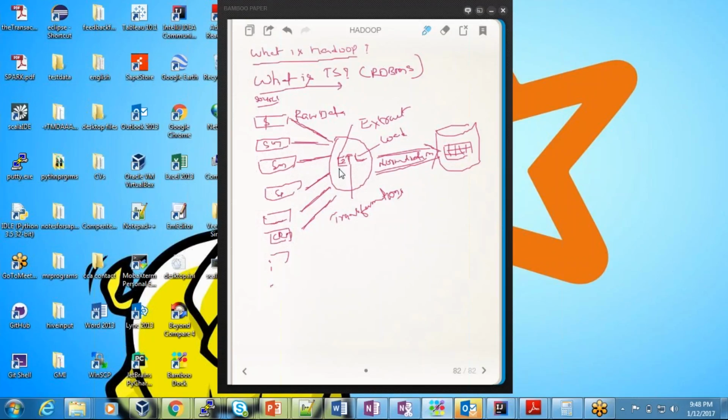What is extract? Extract the valuable information, apply some transformation on top of it, and load the final result into some place where it can appear in the form of tables. It can be your database, or it can be a data warehouse system.